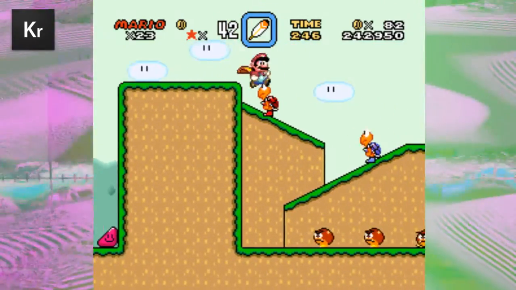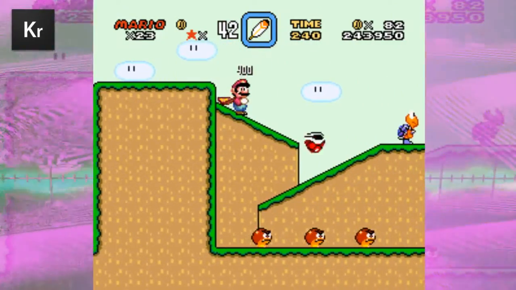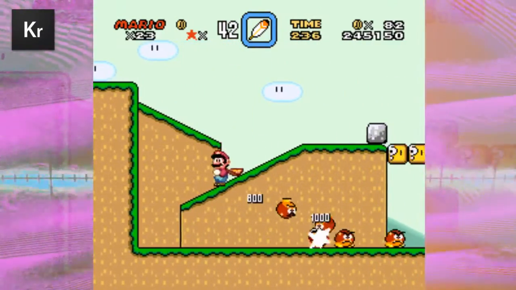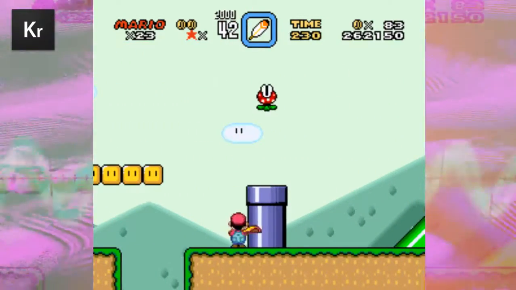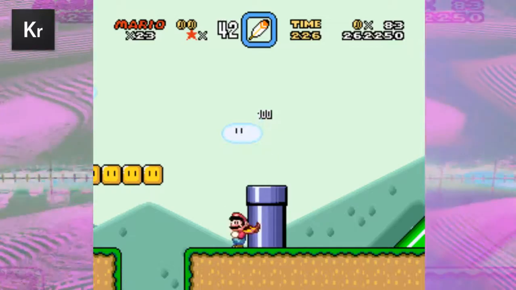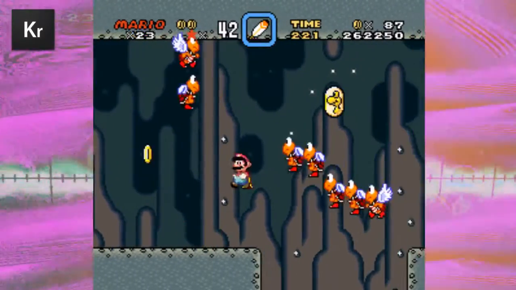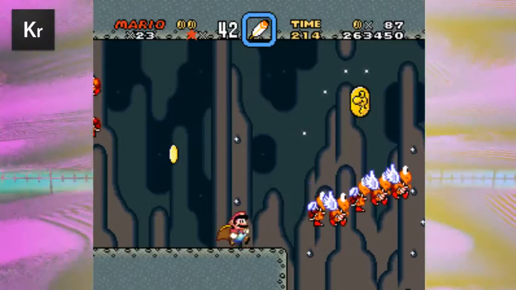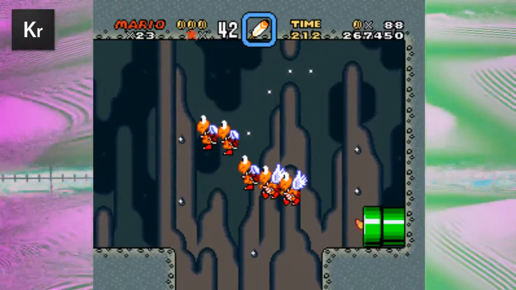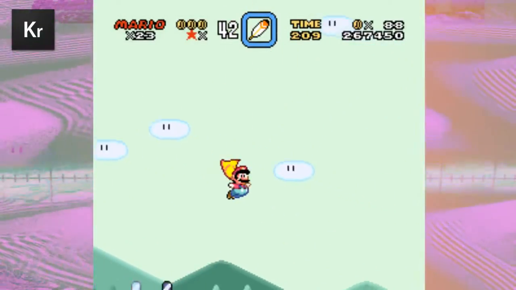Most of the levels in this game are pretty fun. This is not one of them for me. At least the ones at the beginning are fun. There's a lot of unfun levels towards the middle and the end. Like the next one, the Vanilla Dome, whatever it's called. I don't think I like any of the levels in it.